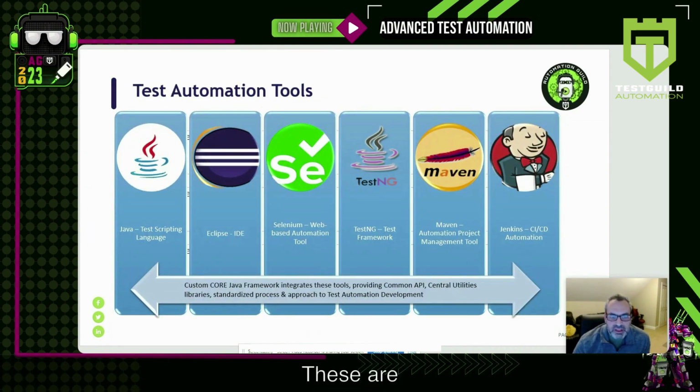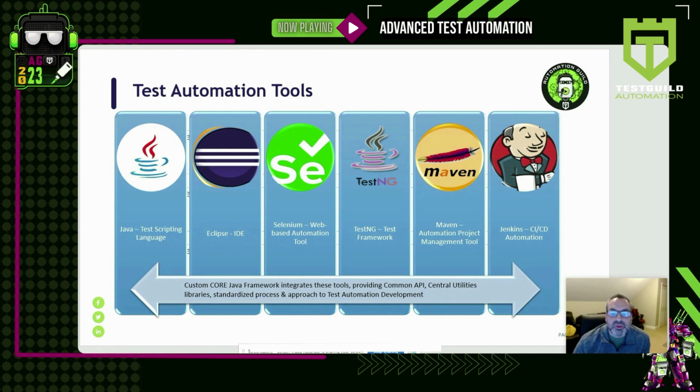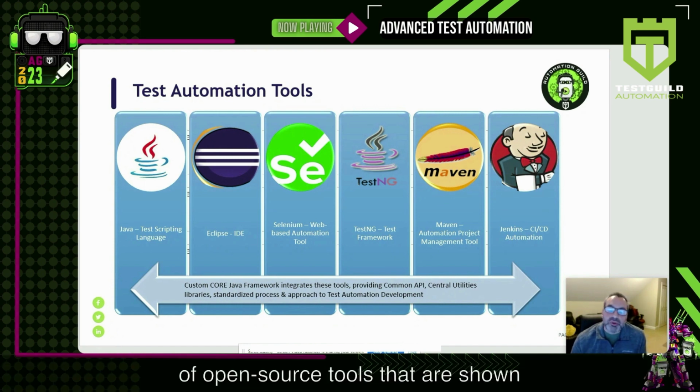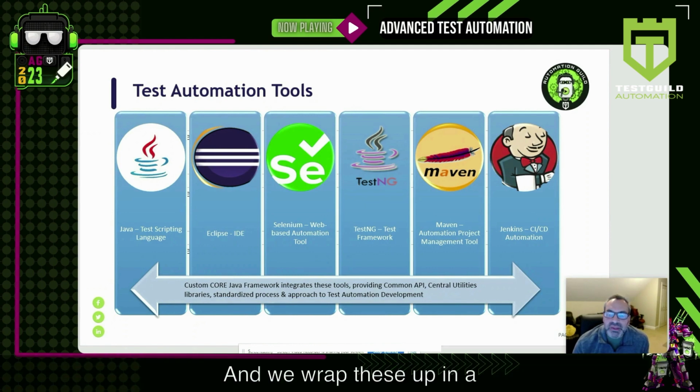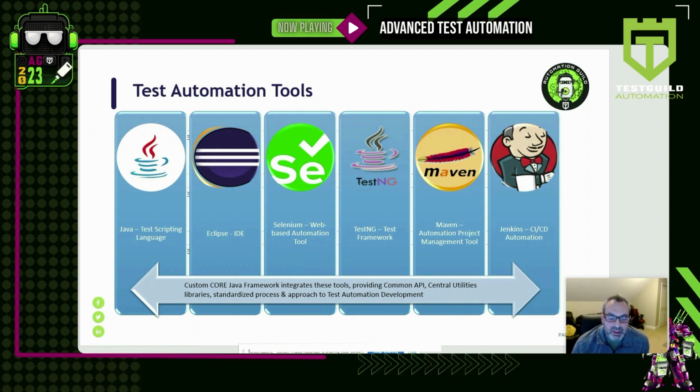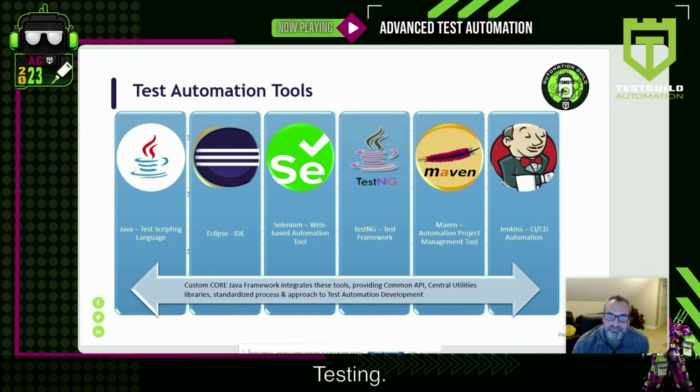So these are the open source tools. We basically use a collection of open source tools, shown here, and we wrap these up in a custom framework that ties all these pieces together. We use Java for our program, a very powerful scripting language. We use Eclipse as our IDE. We use Selenium for our web-based testing.